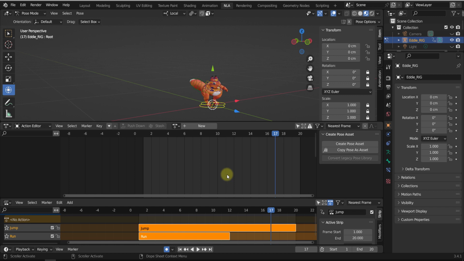All right, now let me load my file, and we can go from there, and I will explain a few things about the NLA and how to create a forward movement and other things.